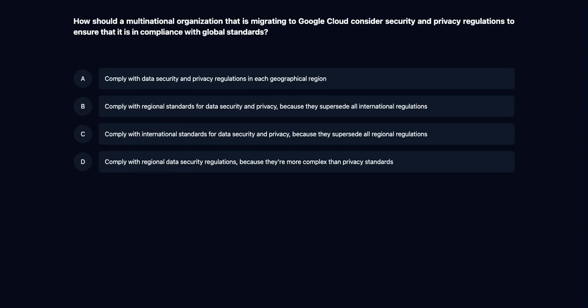How should a multinational organization that is migrating to Google Cloud consider security and privacy regulations to ensure that it is in compliance with global standards? A. Comply with data security and privacy regulations in each geographical region. B. Comply with regional standards for data security and privacy because they supersede all international regulations. C. Comply with international standards for data security and privacy because they supersede all regional regulations. D. Comply with regional data security regulations because they're more complex than privacy standards.